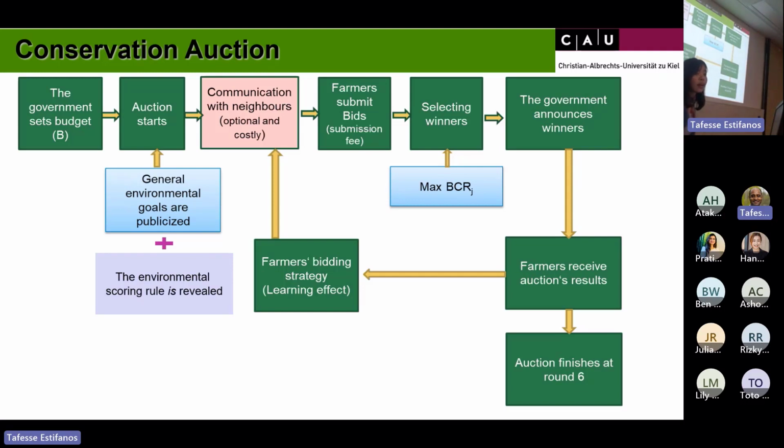I'll just ask a clarification. When you said the farmers receive the auction results, did you say that they find out what everybody earned or just their own earnings? No, just their own earnings, but they know which parcels were successfully selected.